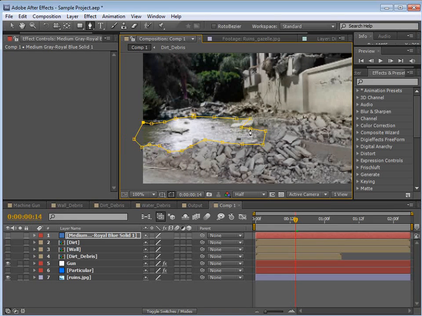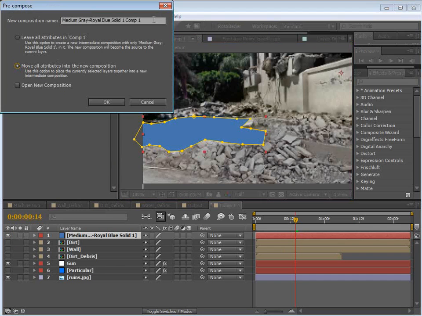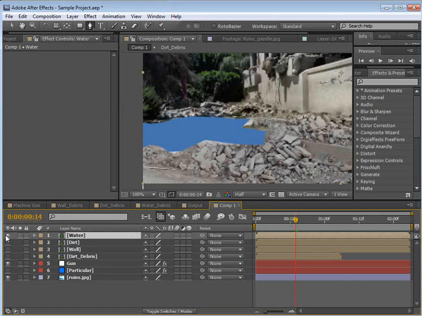I trust you guys will be more careful. We are talking about guns here. Pre-compose it. Call this water and move it to a new composition.